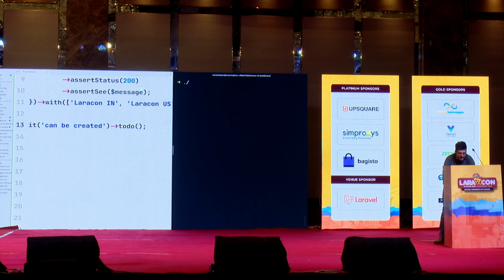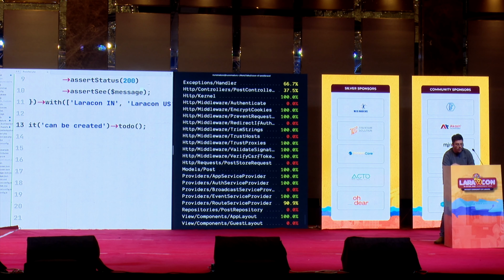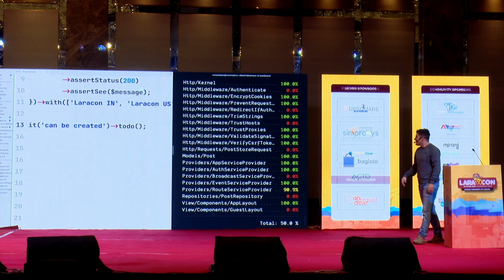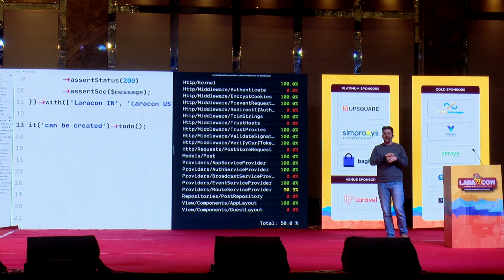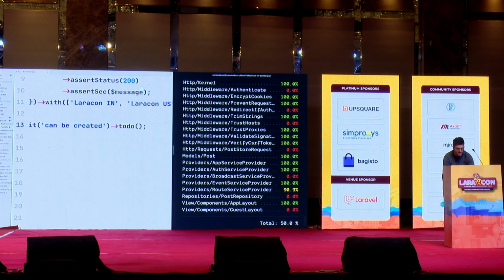So I can do something like vendor/bin/pest, and then just chain --coverage, and I get to see all the coverage right on my terminal. No HTML, no external files, no import or whatever, it just gets displayed on the terminal. It really just works, and people are really excited about this plugin.